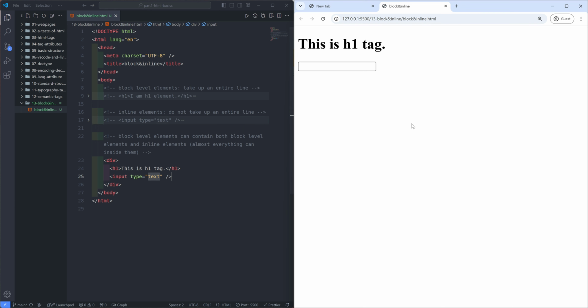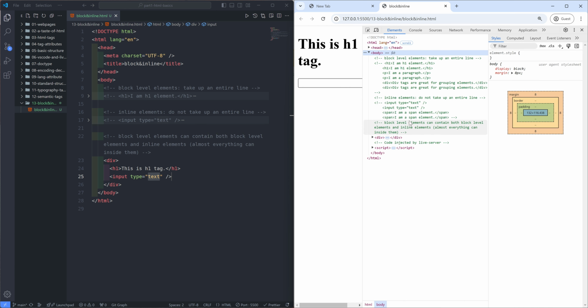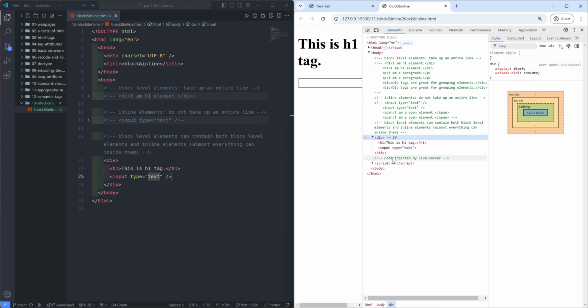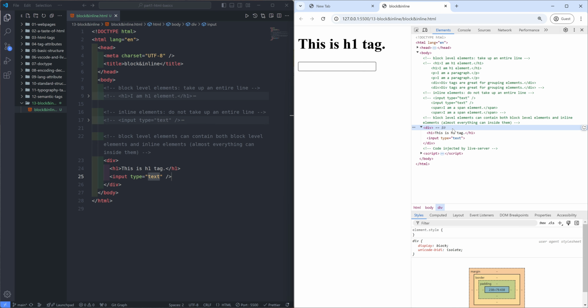Let's open this in browser. Press F12 to inspect the elements, and hover your mouse over the code. You'll notice that the corresponding area on the web page is highlighted. This shows the area represented by the code you are hovering over. See, block level elements can indeed contain both block level and inline elements.